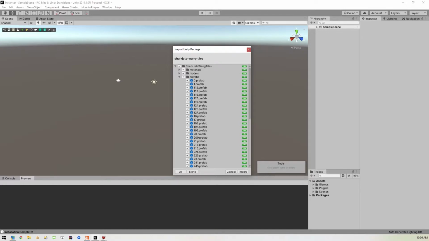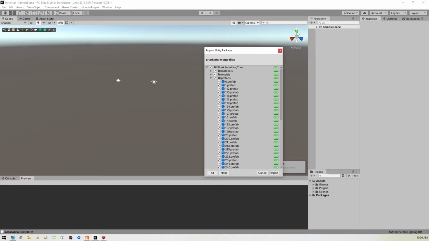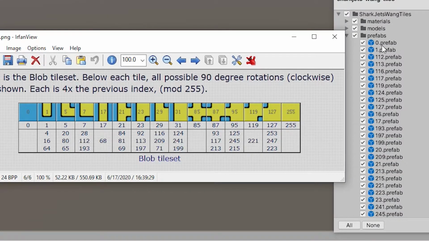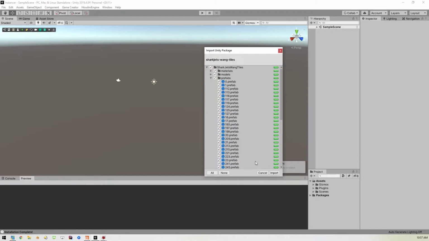They're named as numbers. So as we have covered before, the Wang tiles are all based on numbers. So prefab 0 is going to be a solid wall, a solid 1 meter by 1 meter block. Prefab 1 is going to be this U-shaped item, and so on and so forth. So they're all named after the Wang tile pattern that is in this grid. Cool, cool. So we'll go ahead and import that.